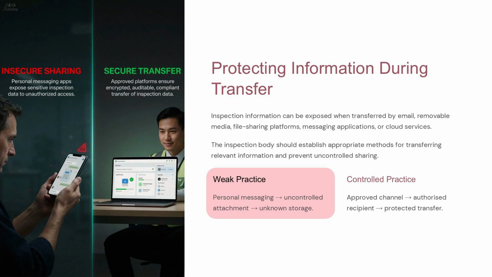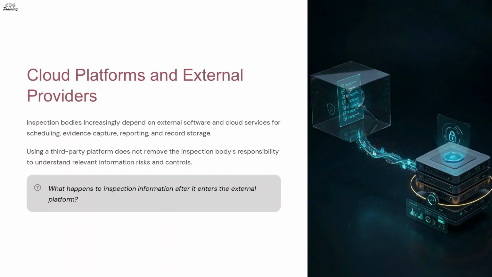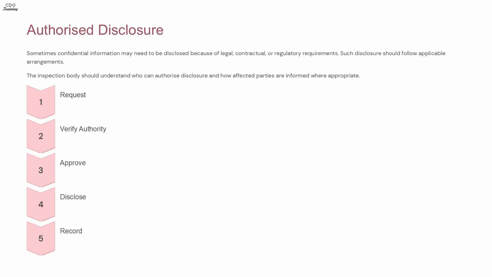Information must be protected during transfer, using secure channels to prevent unauthorized sharing. Cloud platforms and external providers require careful management to ensure confidentiality is maintained even when using third-party services. Authorized disclosure requires a clear process of request, verification, approval, disclosure, and recording to ensure compliance.